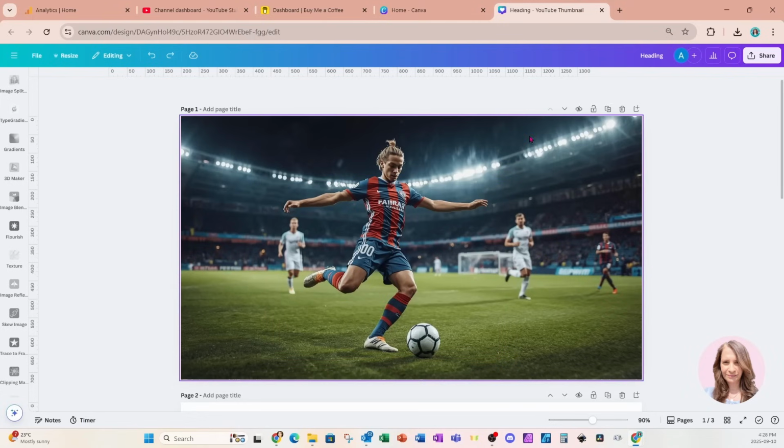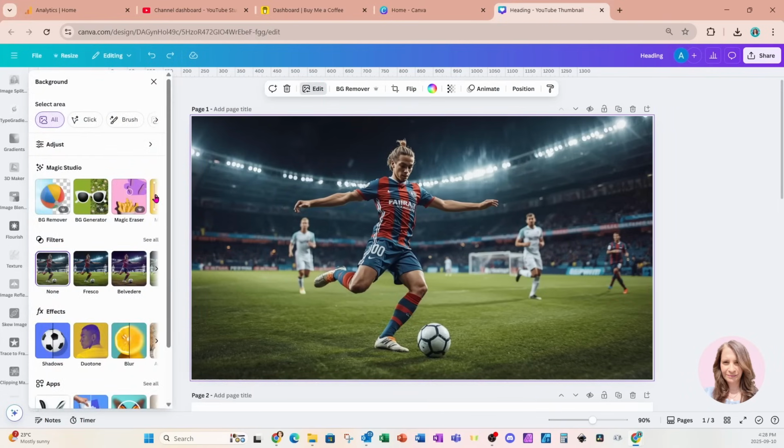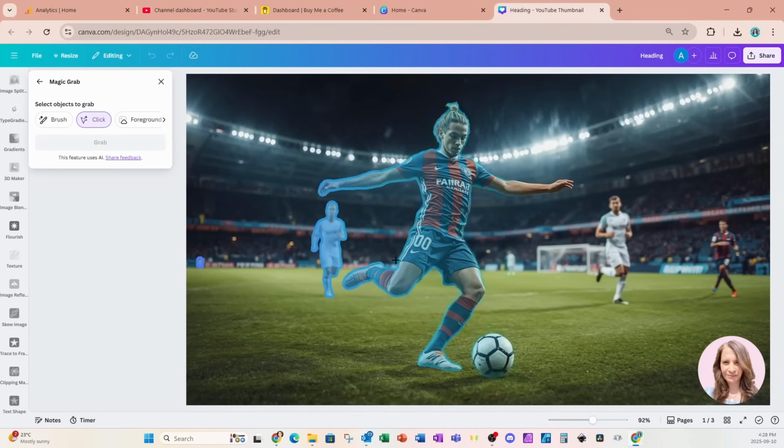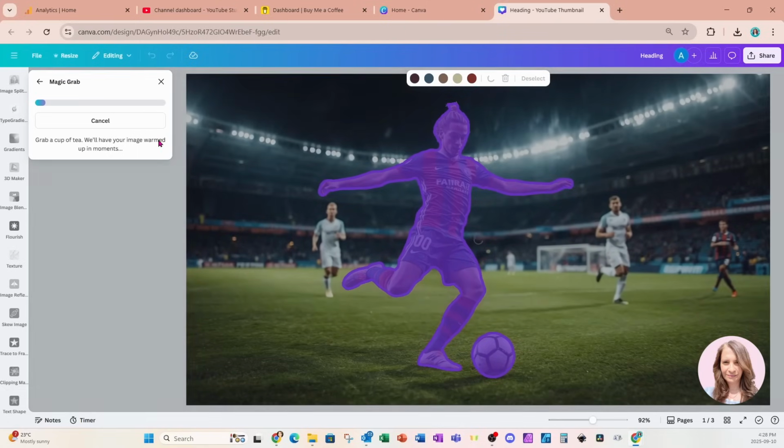So what I'm going to do now is I'm going to click on the original background or the image of the soccer players. And I'm going to go to edit and I'm going to use magic grab to grab the soccer player and the ball. I'll say grab.